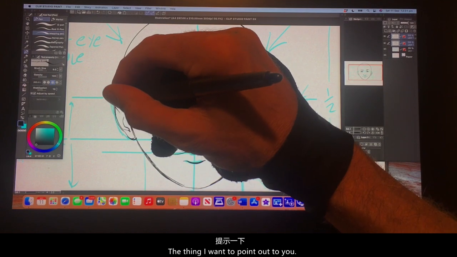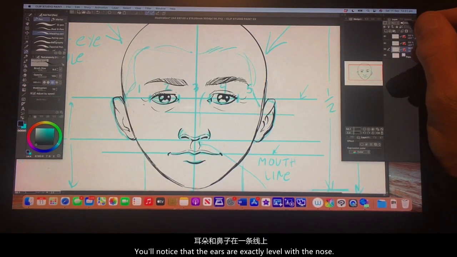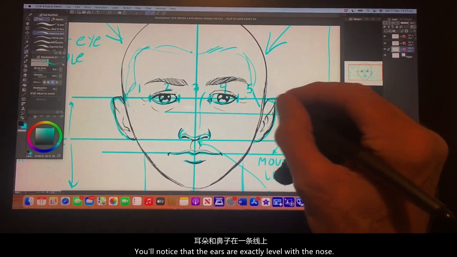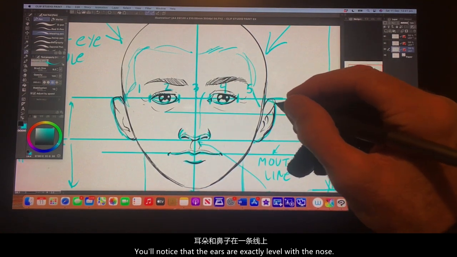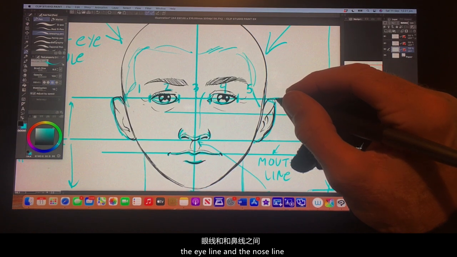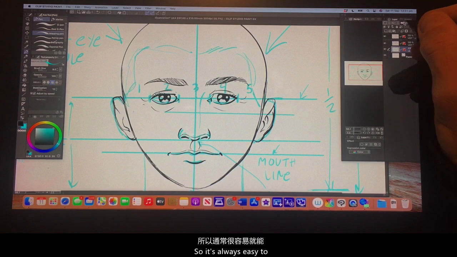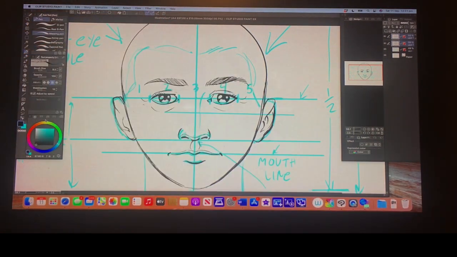The one thing I want to point out to you is that you'll notice that the ears are exactly level with the nose. Okay? The ears fall between the eye line and the nose line, just about exactly. So it's always easy to figure out where to put the ears on a character.